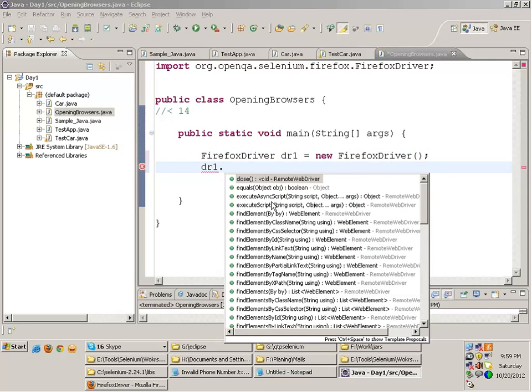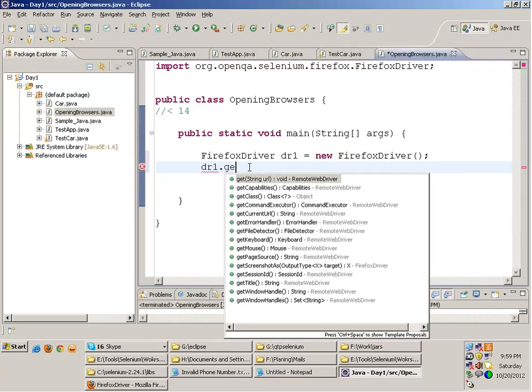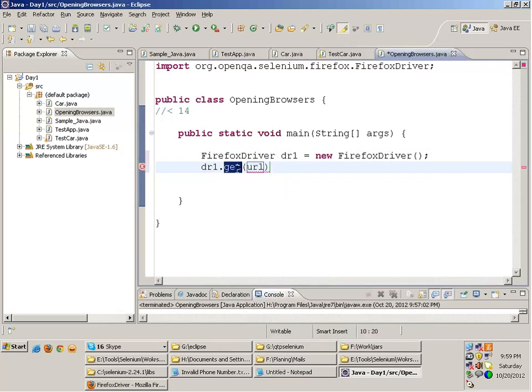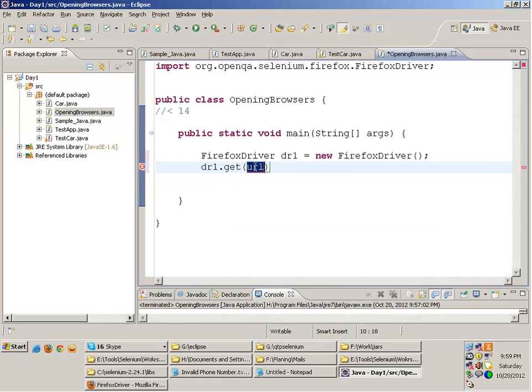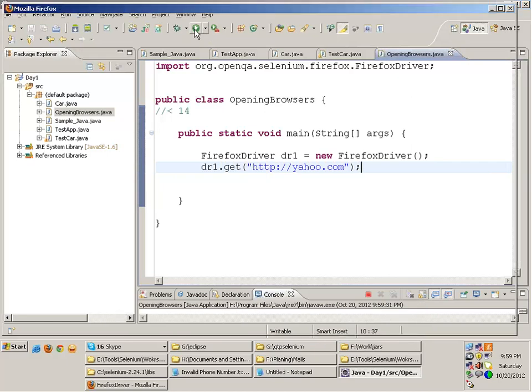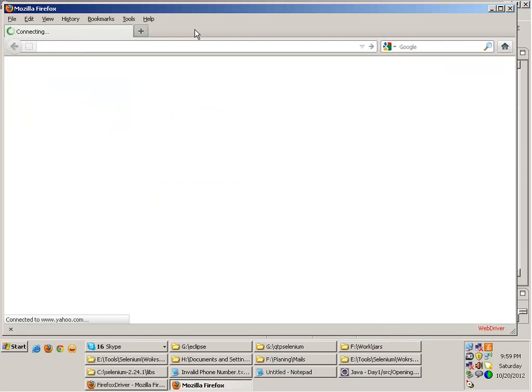For example, one of the functions is get. This get function is used to actually navigate to a particular URL. Suppose I navigate over here to http yahoo.com, right? And if you execute your code, your browser will open and it will actually go to a particular website, that is, it will go to yahoo.com.